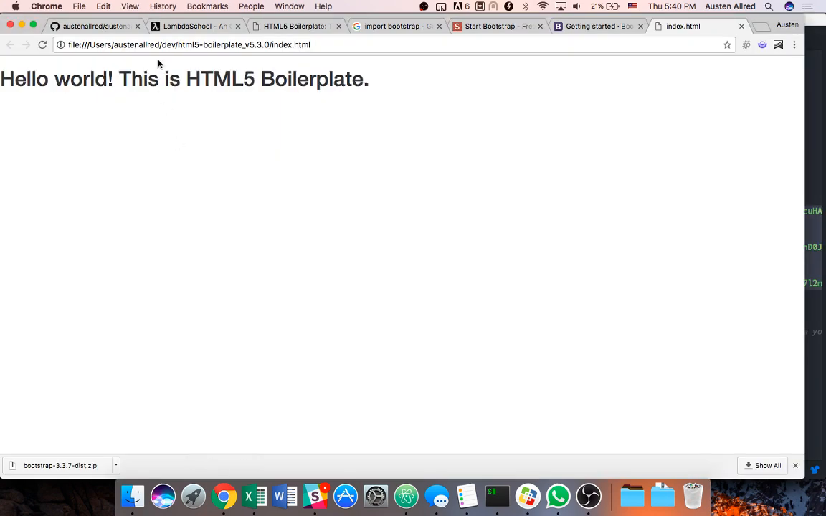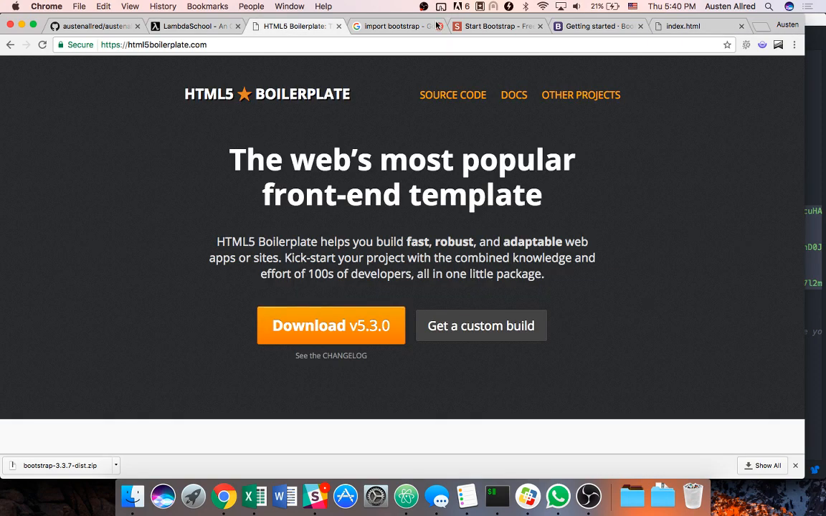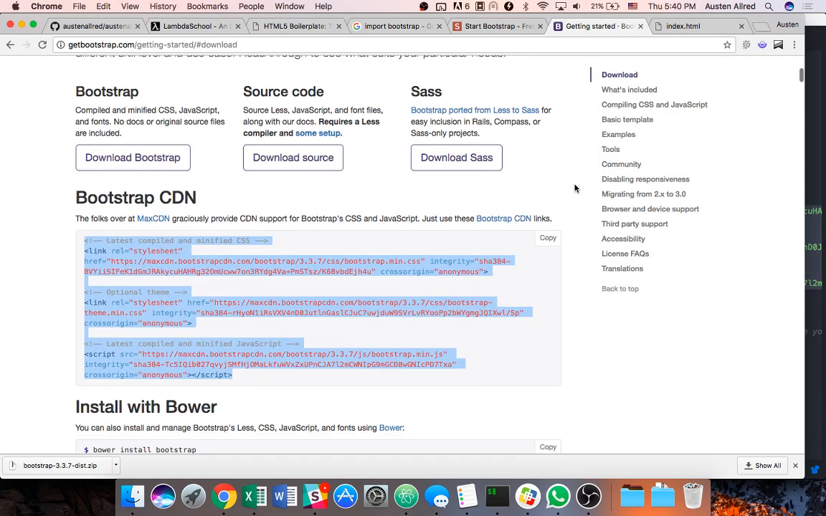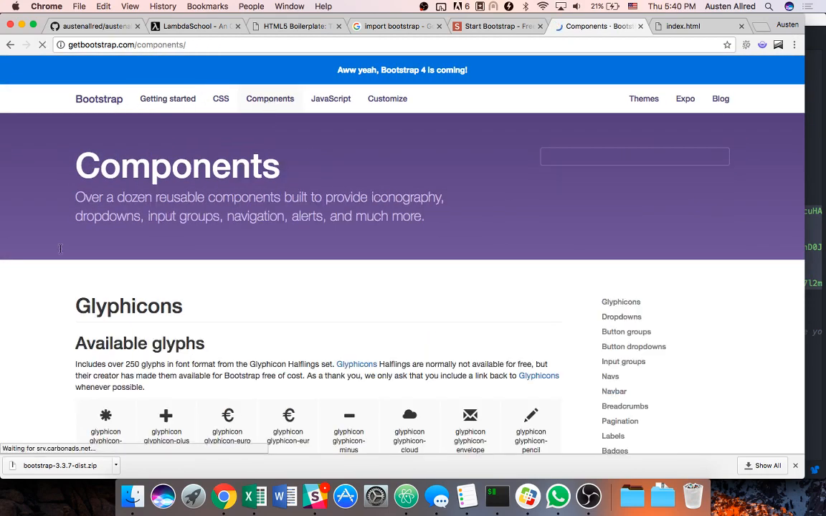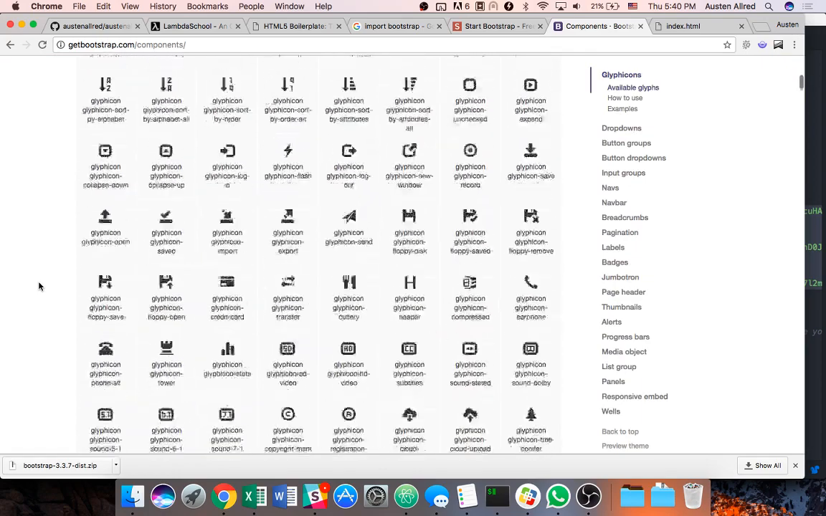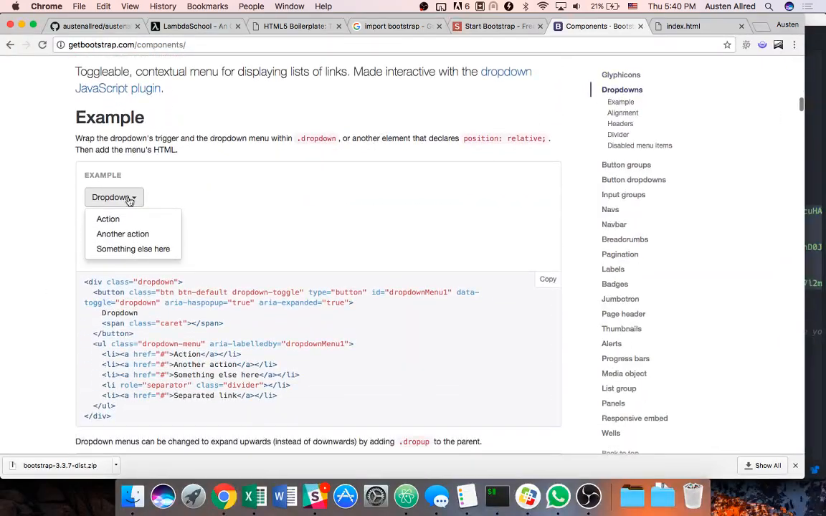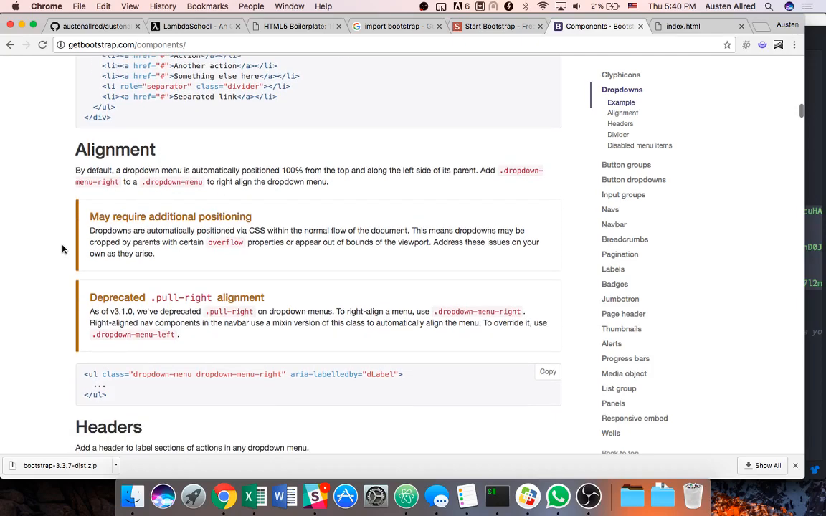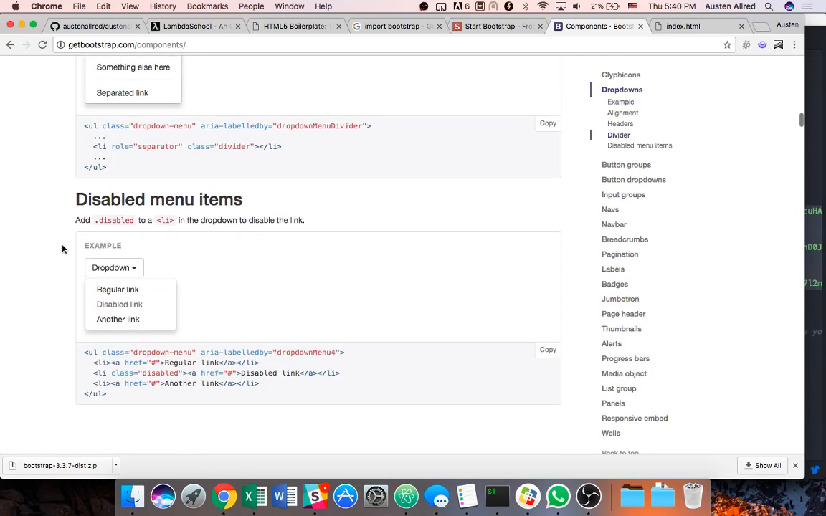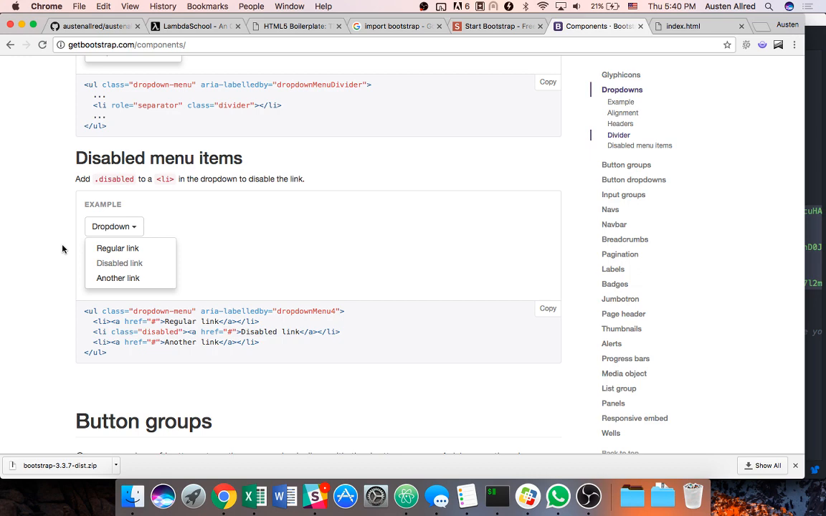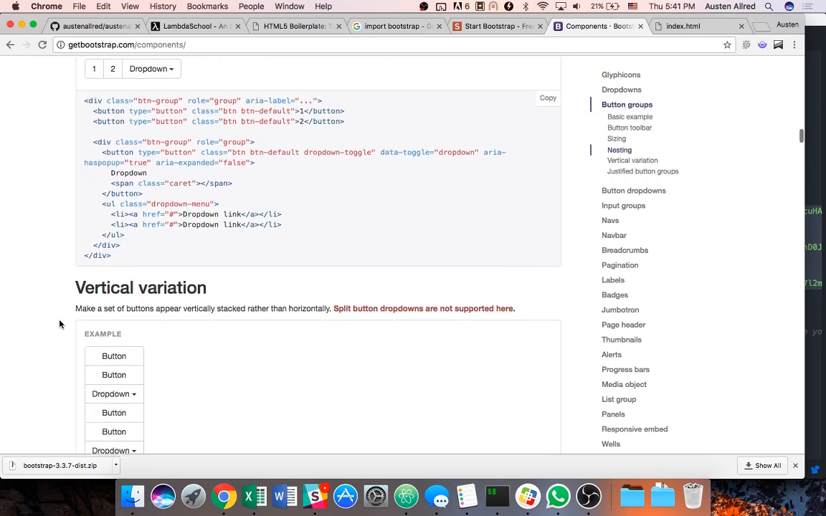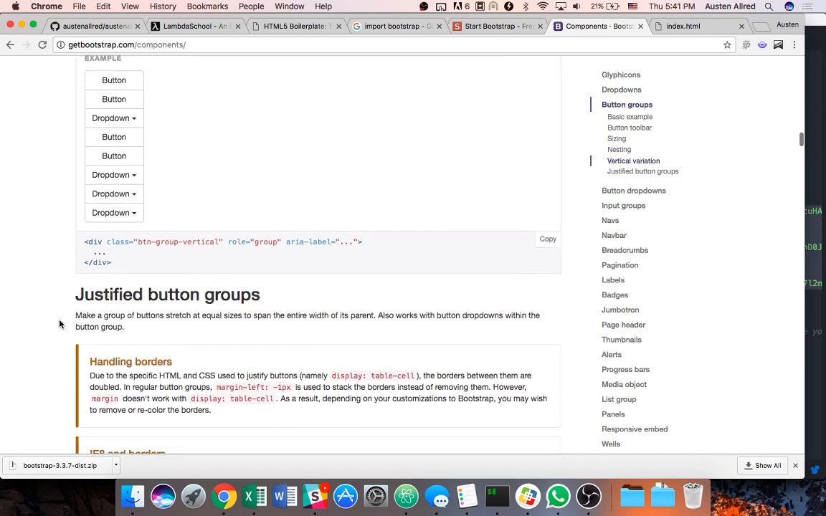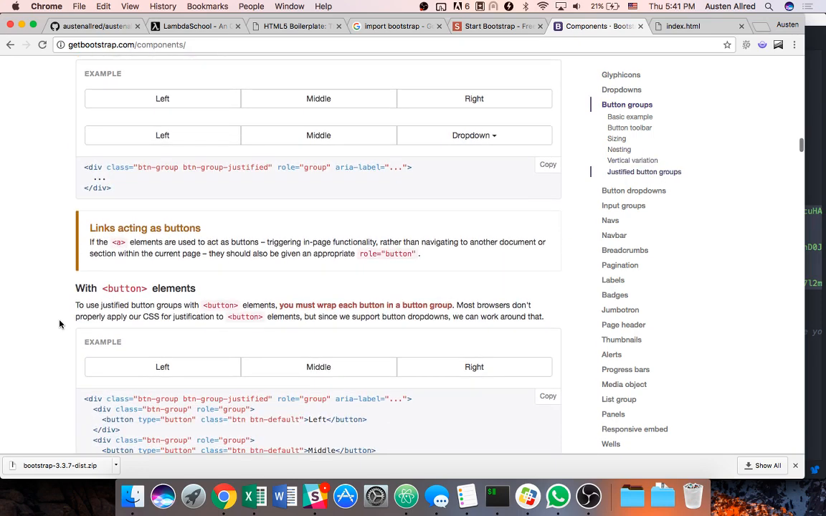So Bootstrap is basically a really opinionated base framework that gives you a lot of different components. So let's go ahead and look at some of them. It has icons, it has drop downs already built in, it has alignment, it has headers. Basically, it's an entire CSS framework, a lot of stuff that's already written, because writing this stuff from scratch is a huge pain.